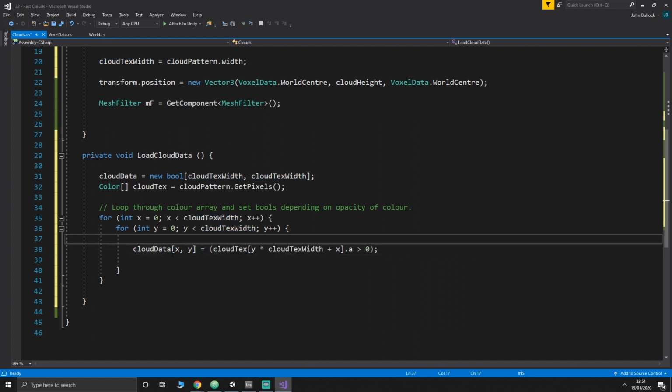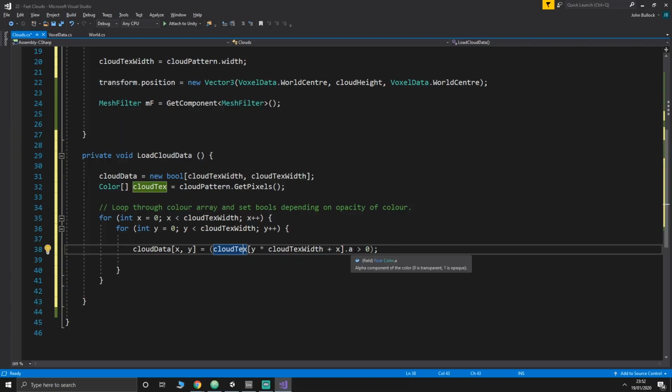So what this is doing is, if this condition is true, it's setting it to true. If it's false, it's setting it to false. And all we're doing is we're looking at the opacity value of that particular color. So all we're saying is the opacity greater than 0? If it is, then there is cloud there. And if it isn't, there isn't cloud there.